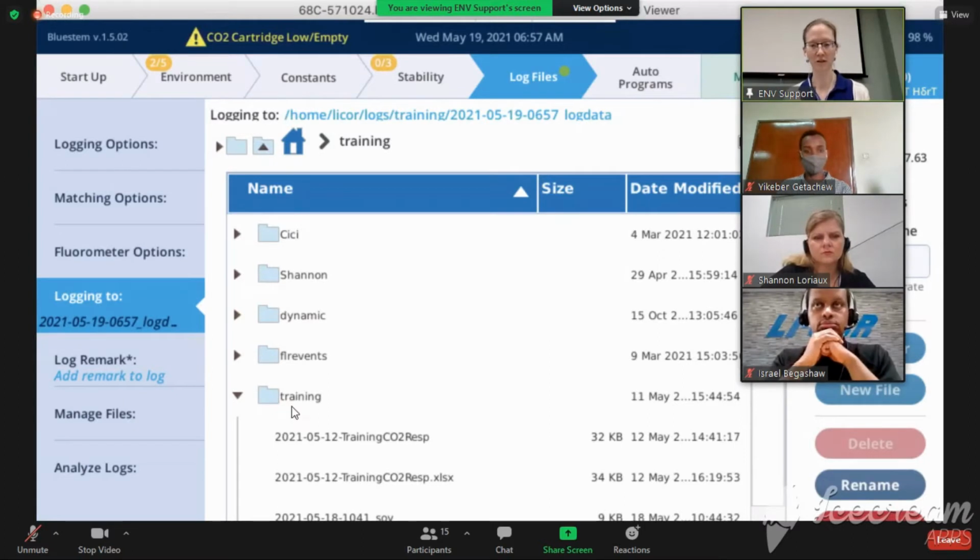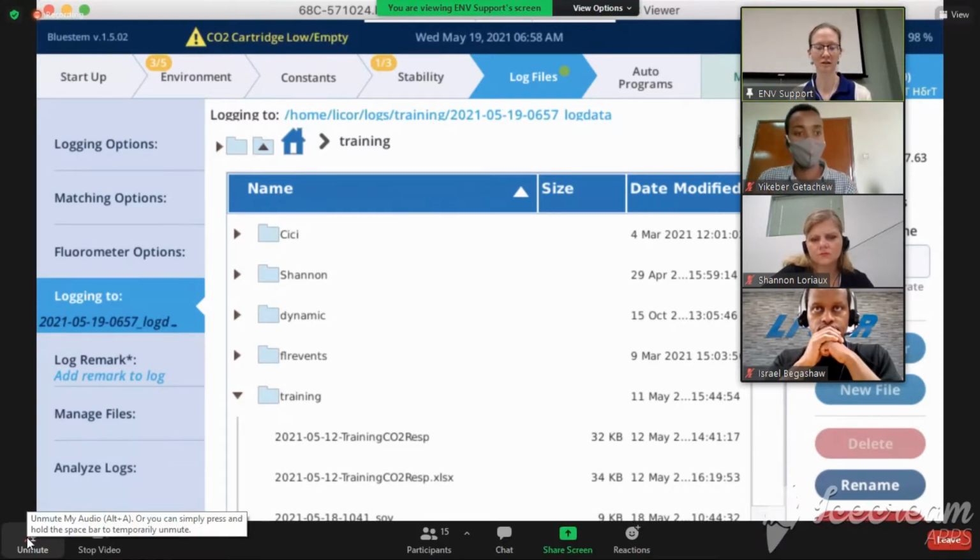Are there any other questions about the survey measurements that you did, or opening and closing a log file, taking measurements, things like that?